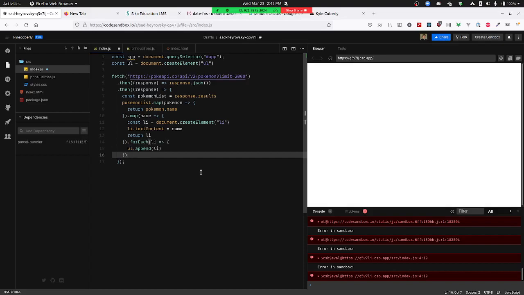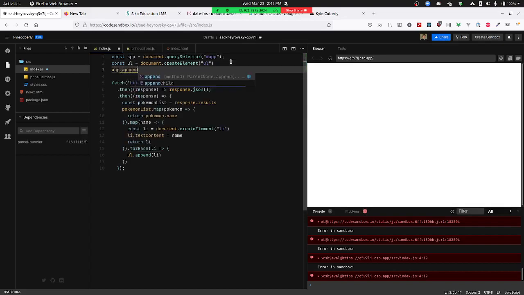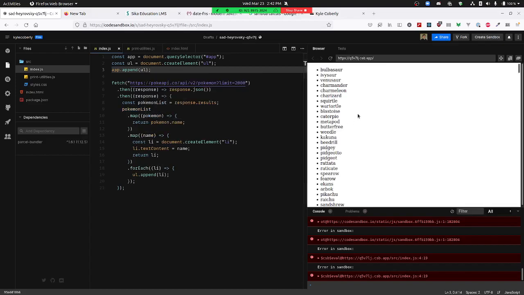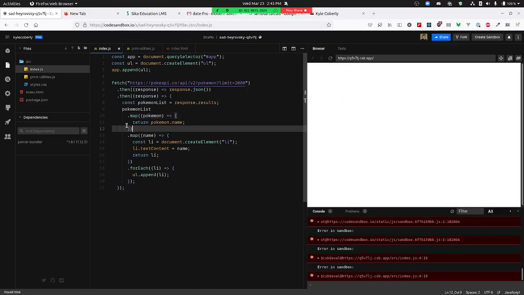And then, actually, I'm going to do the append up here. App.append UL. There we go. It's a list of every old Pokemon in there. Oh, but wait a minute. Their names aren't capitalized. So maybe that's just another mapping that I do. So I take this list of lowercase names.